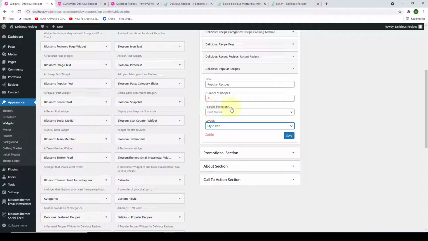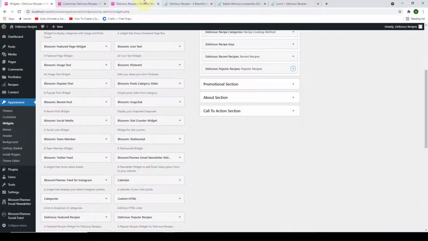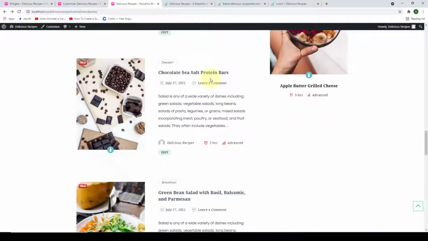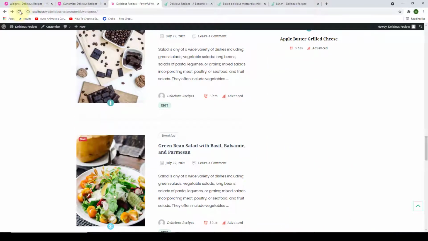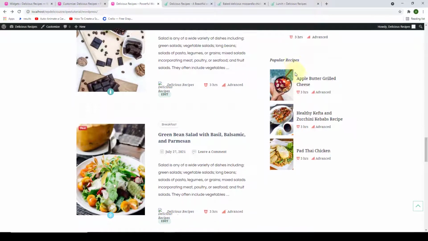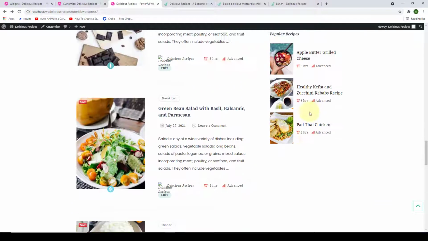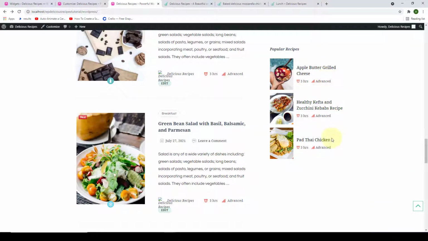And you can select the popular based on post views or comment count on your recipes. I'm going to select post views, but you can go with your choice. Click on Save and click on Done. Go back to your site and give it a refresh. And you can see all of the popular recipes are now displaying as widgets on your sidebar on your homepage.